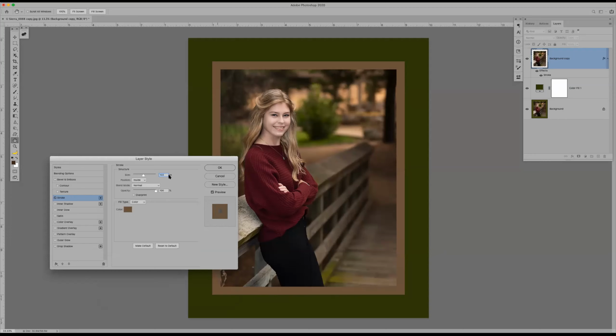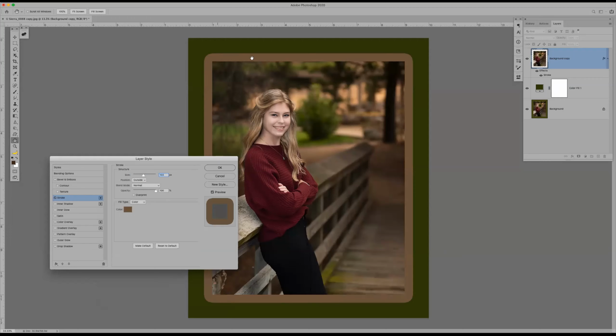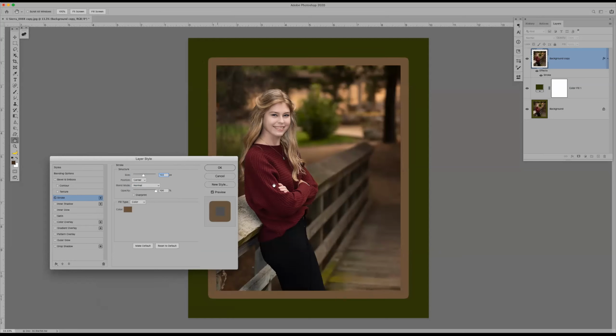You can see right now I have position inside. If I click outside, you can see the corners are rounded and it's on the outside of my 8x10. If I click on center, they're slightly rounded, and what it does, it lines up halfway on the outside, halfway on the inside, and it's centered on the outside of that layer.